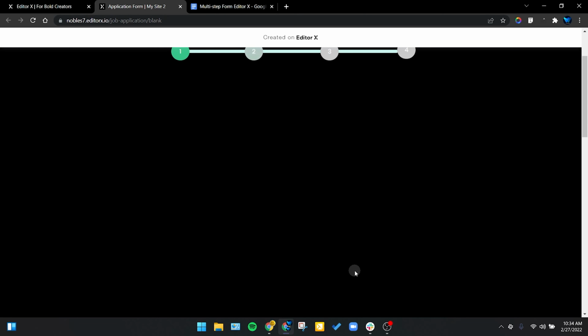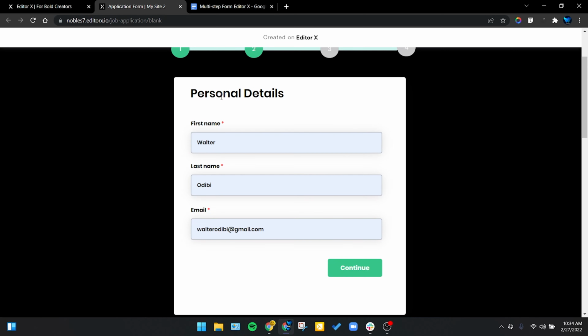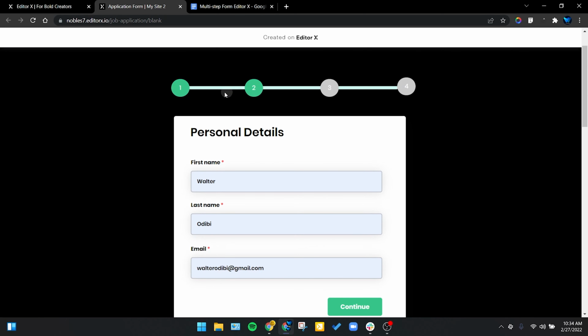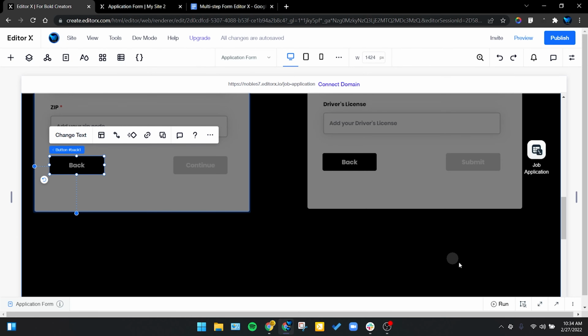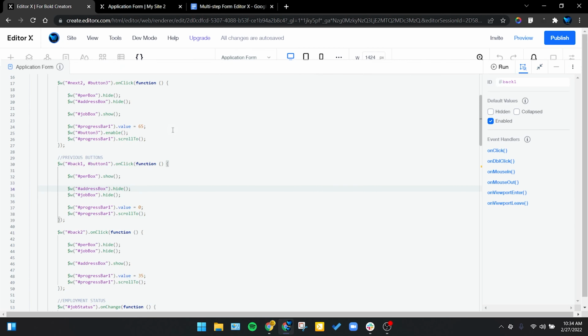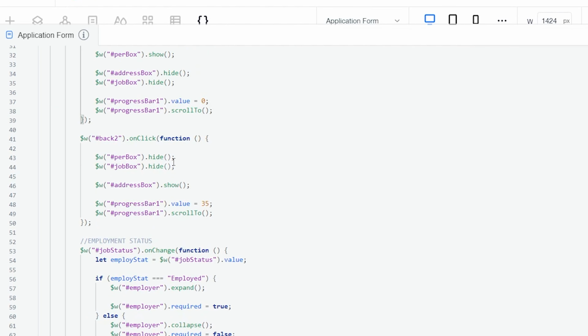Once I click on continue, this box is hidden and our address box is shown. When I click on back, it's going to bring us back to the first state, and you can see that the progress bar is very efficient, and you can see that it works as well. Okay, so that is the same thing I'm going to do for the other pages, and we have the back 1 and button 1 doing the same thing.